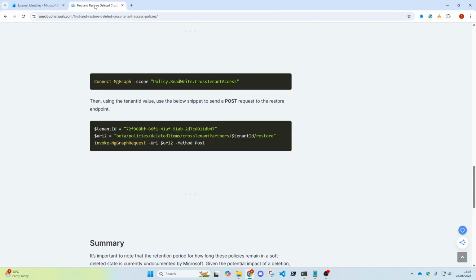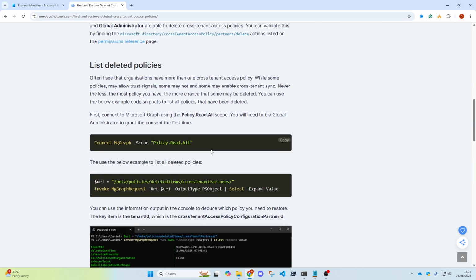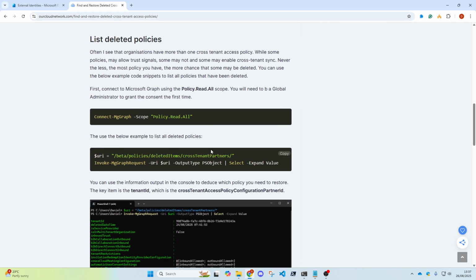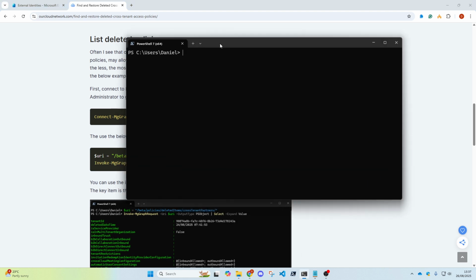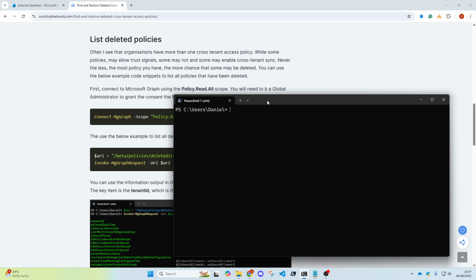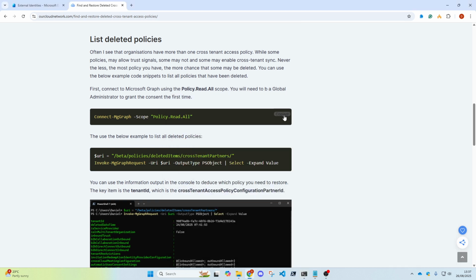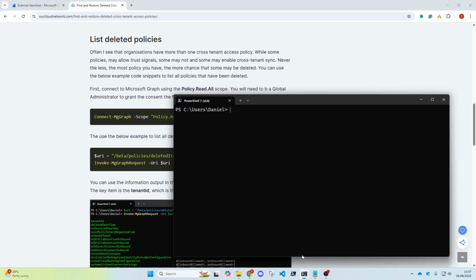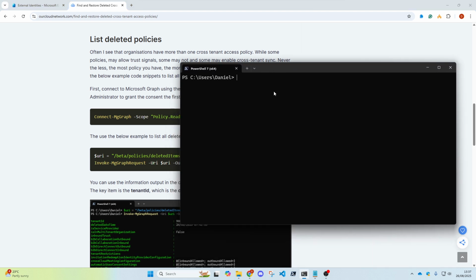So I have in the link below a blog article which highlights all the code snippets you need to do this restore process. Now the first thing I'm going to do is open up my PowerShell 7. Now this is the recommended version of PowerShell you need to run Microsoft Graph. The first thing you need to do is connect to Microsoft Graph with the policy.readAll permission, which allows you to read and view the deleted policies.